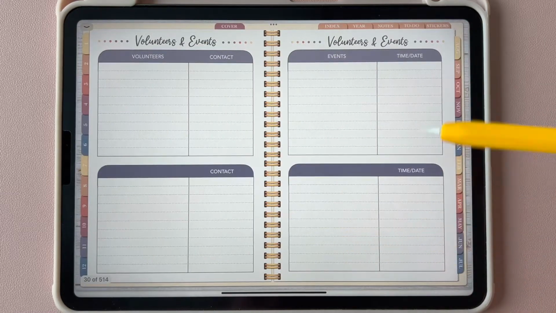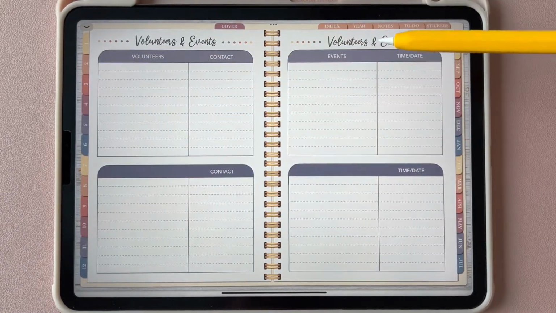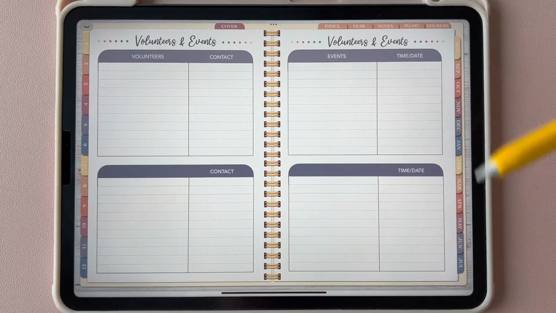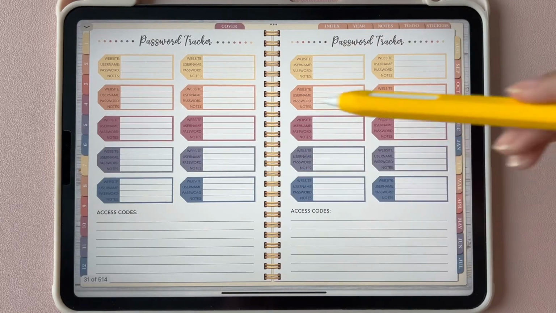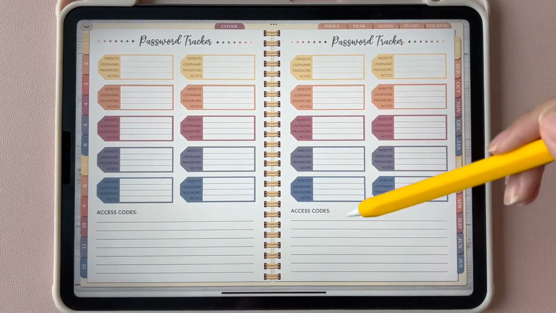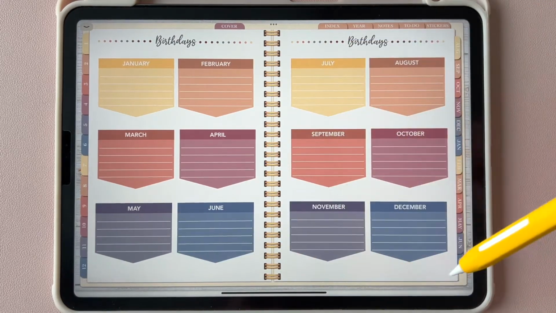Volunteers and events is next. So a list of volunteers, maybe you have a list of events that you are in charge of planning or going throughout the year. Password tracker, there's 2 pages for password tracker and access codes. Here is a list of birthdays.